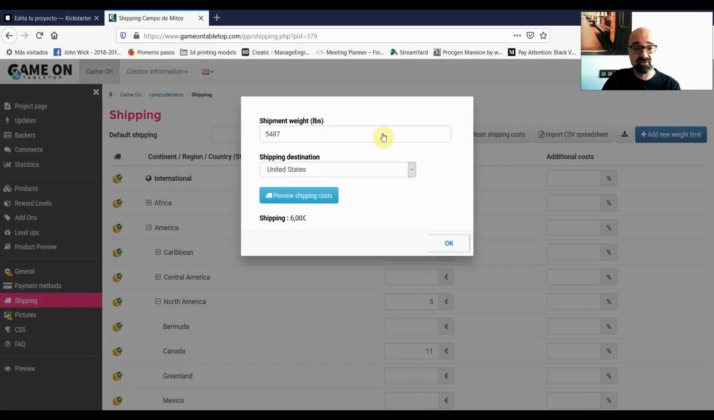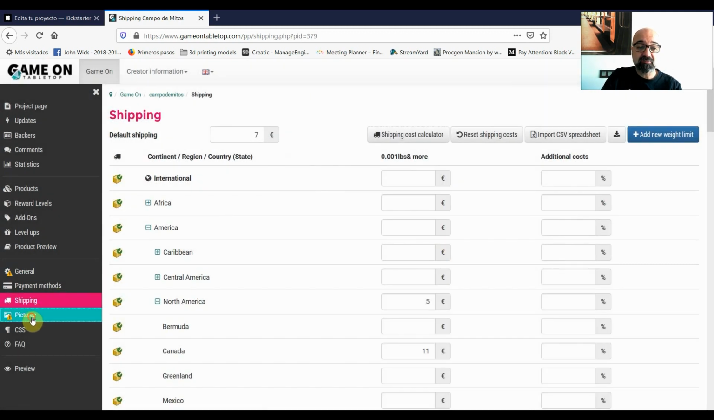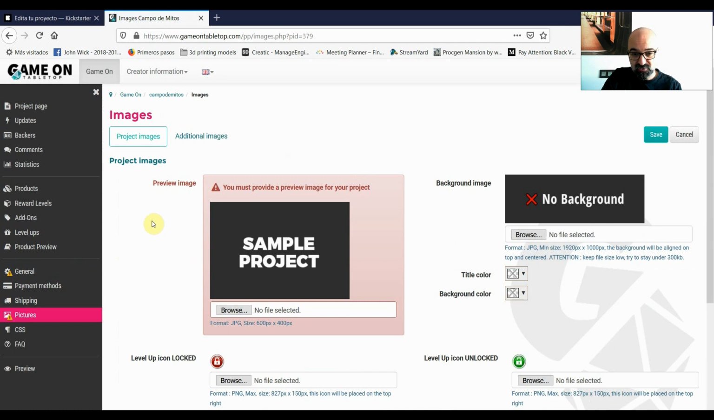And you have your shipping cost calculator depending on how many pounds you have, and how much does it cost to do. It's not 100% accurate, but it's a very, very good tool. In pictures, here's where you choose what pictures you have to have. Okay, and these are a little bit more reasonable. These are telling you, something like 300 kbits, a third of a megabyte.